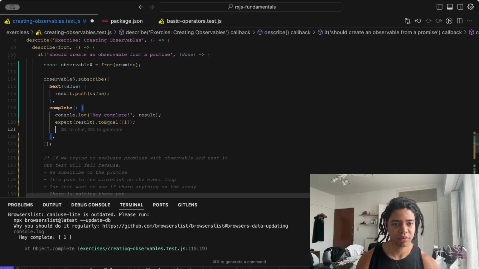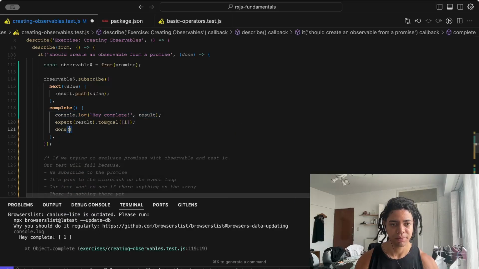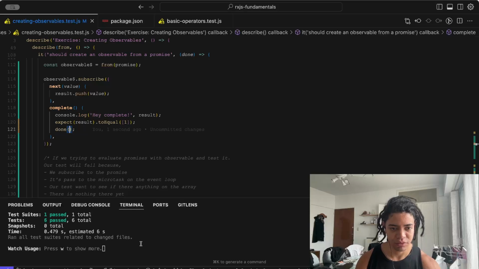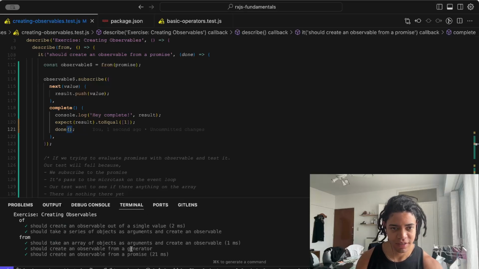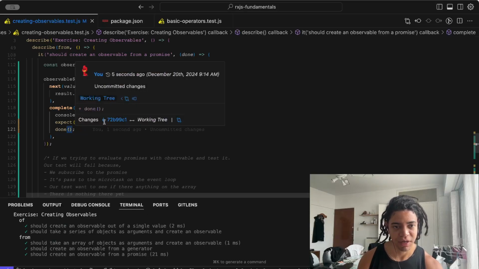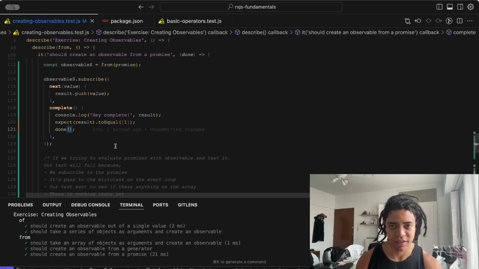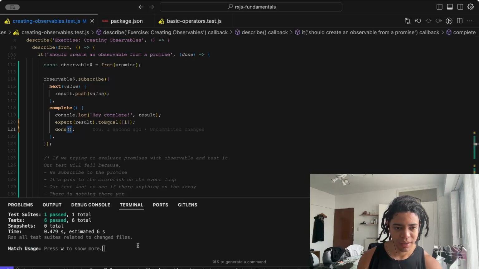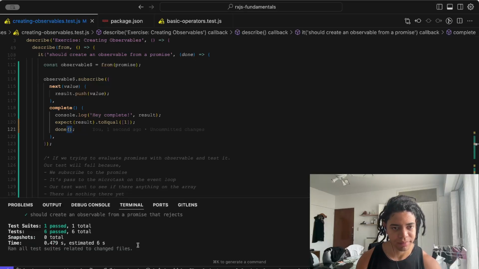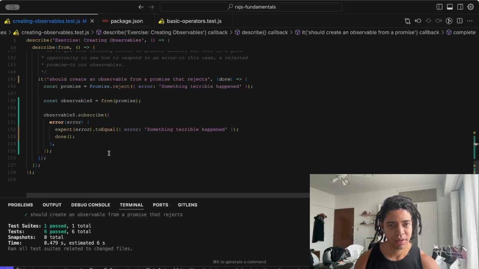Oh, because we didn't pass the done. This is to indicate to our test, hey, yes, evaluate, and then it's done, to tell the test runner. Okay. That's quite interesting. And there is a bonus here on creating observables.